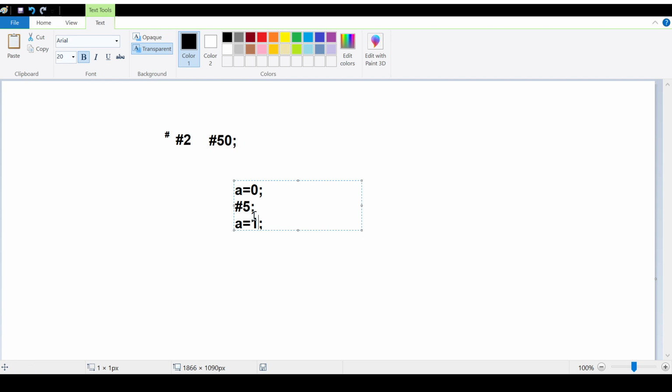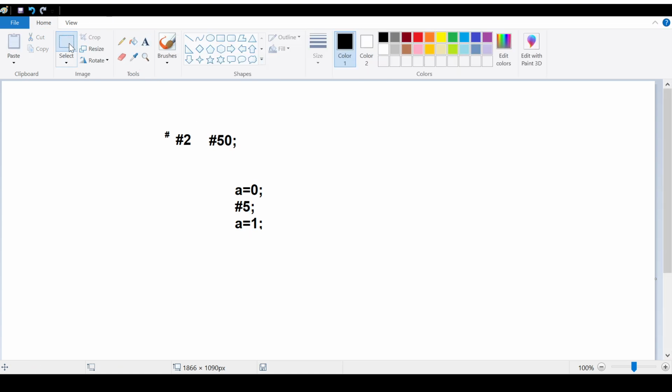So a hash followed by a number will be considered as delay, and that many time units the simulator will wait while executing. Okay, this is the thing.